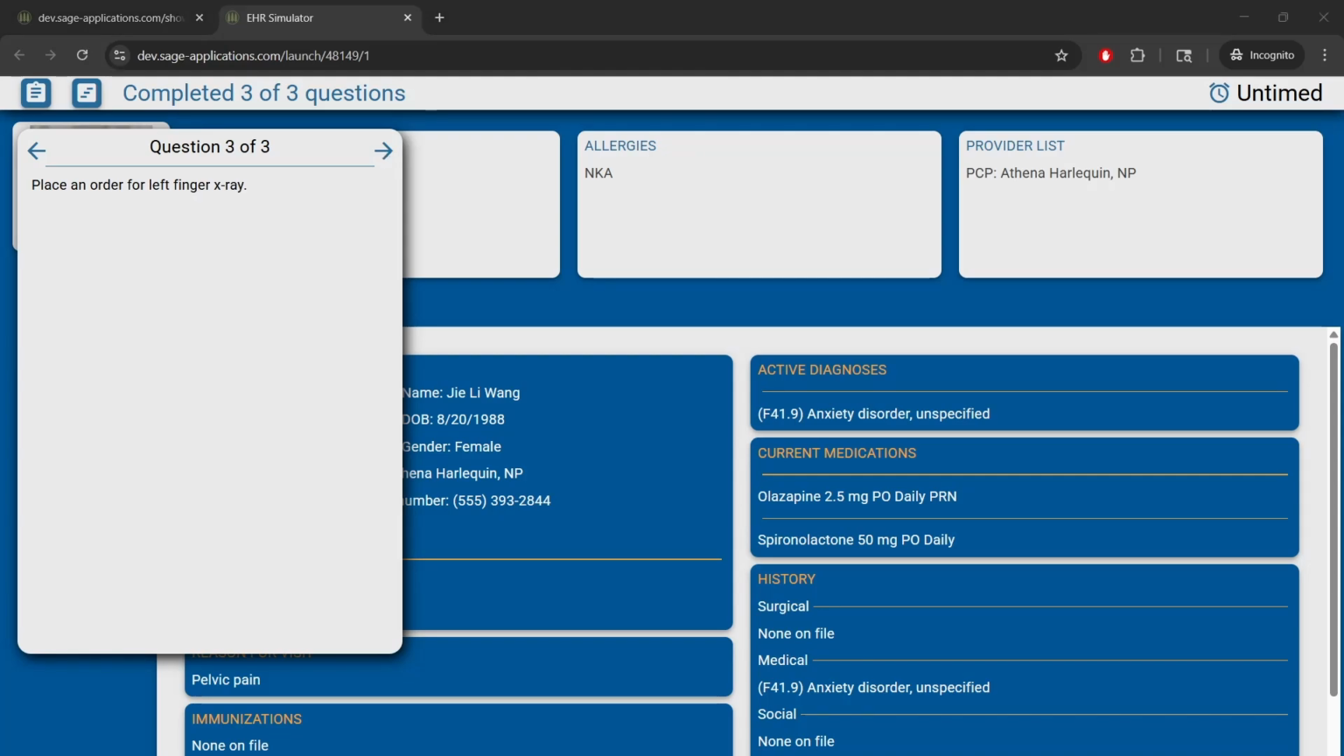This question is asking you to input something into the EMR. Your instructor will be able to audit the chart to see if we have done this in the EMR. Just like the previous answer, any orders or documentation you enter in the chart will be saved for your instructor to review when they grade your work. Let's close the question and put in an order for a left finger X-ray.